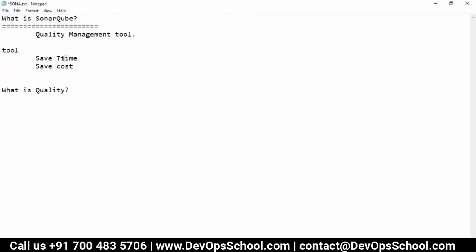Yeah. So save your time, save cost, and improve your productivity. Now here, what is quality? So when you talk about the Sonarqube and when we talk about the quality, then typically we are talking about two kinds of quality. One is code quality and another one is test quality. Okay, so code quality and test quality, these are the two things.